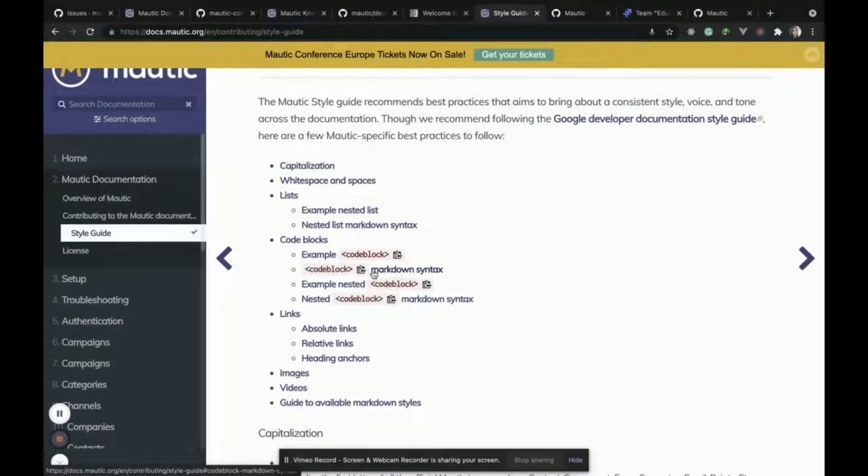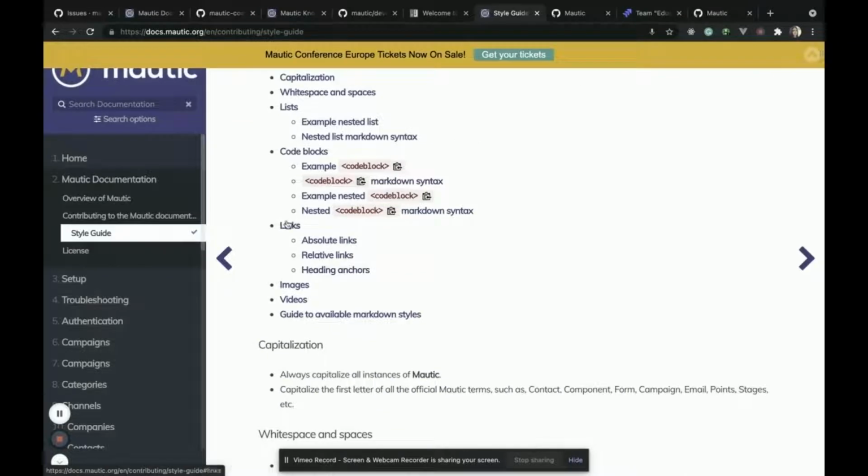It's not much, it's not anything very ambiguous. It's something very basic that you just need to implement when writing documentation so that Mautic documentation will have a uniform tone and voice. So we have information on the capitalization style we use, white space, lists, code blocks, links, how we write our links in Mautic, images, videos, and also an external source to guide on available markdown styles.